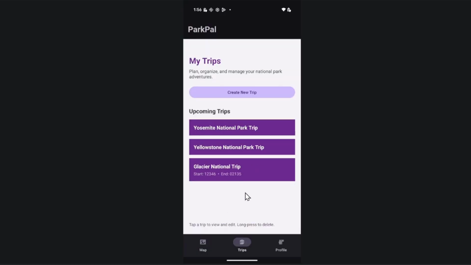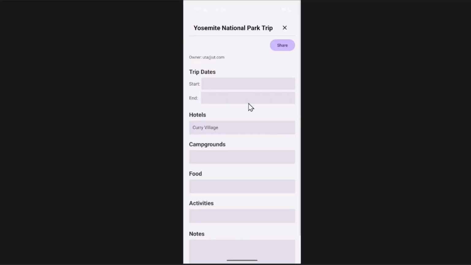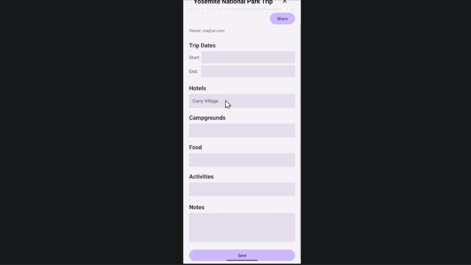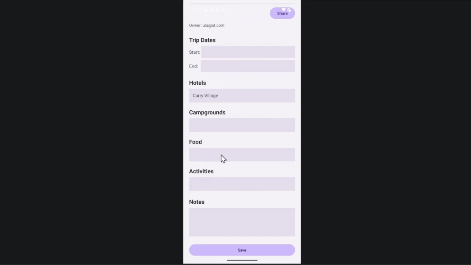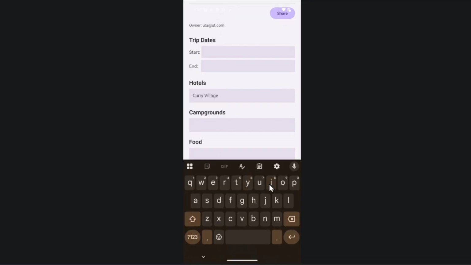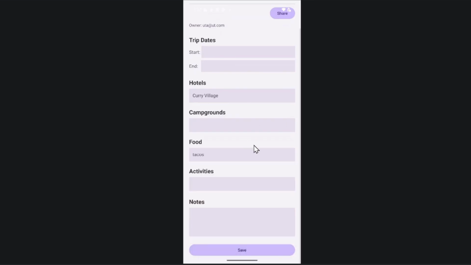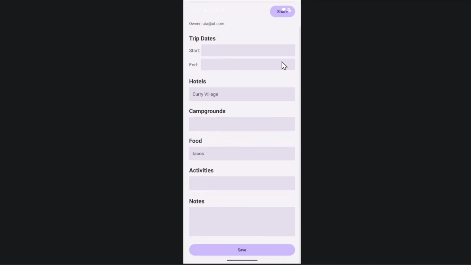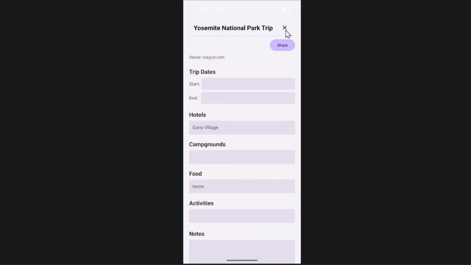Now, as you see, when we saved that park, Yosemite National Park, it created that itinerary that I was telling you guys about. So we can go ahead and bring it up. We went in and clicked on Curry Village. Let's go ahead and add food here. I'm gonna say tacos, why not? Who doesn't love tacos? Okay, and then I'm gonna go ahead and hit exit.